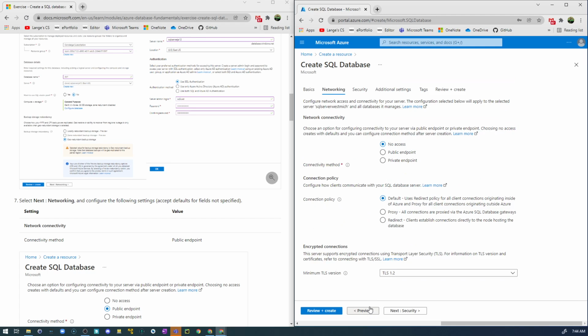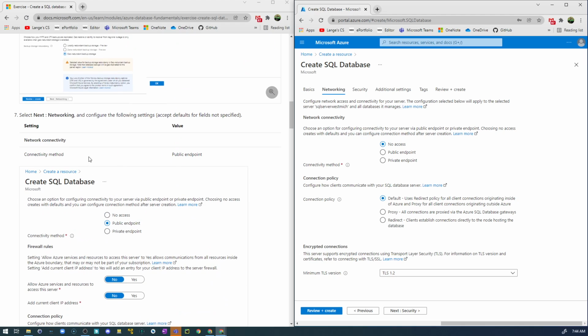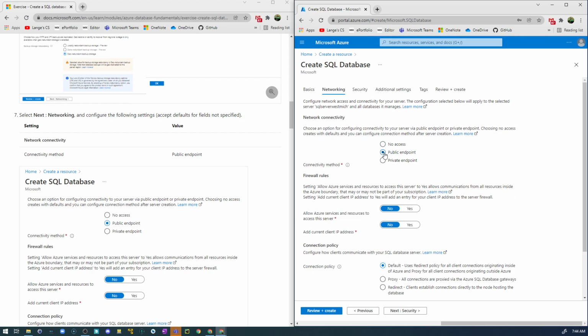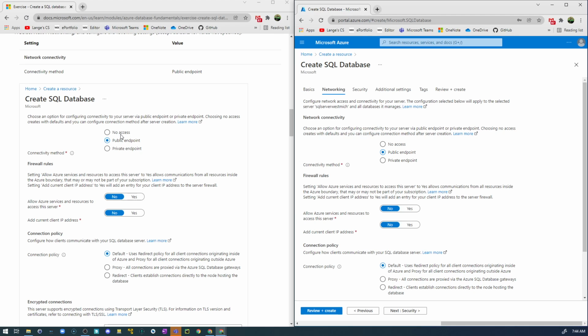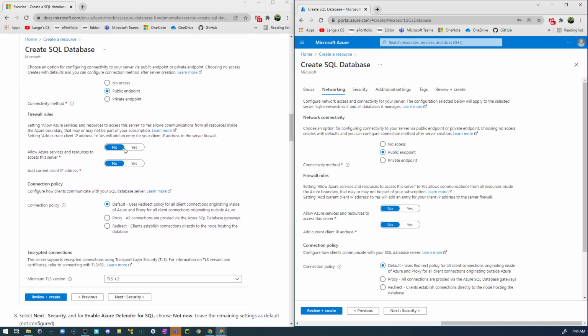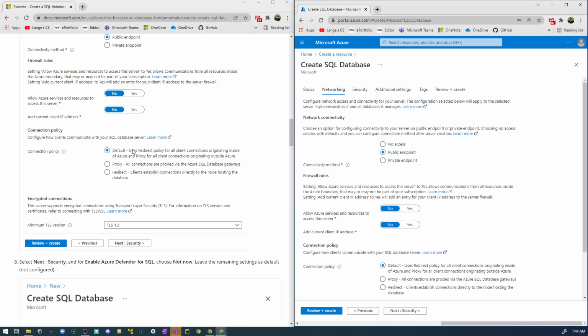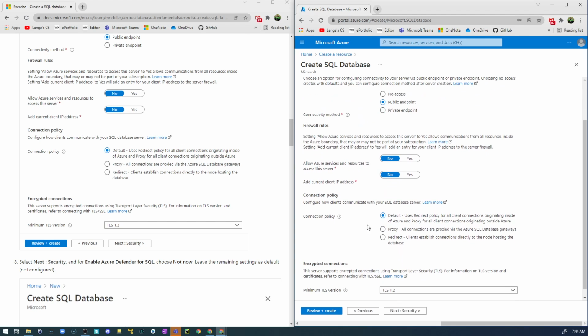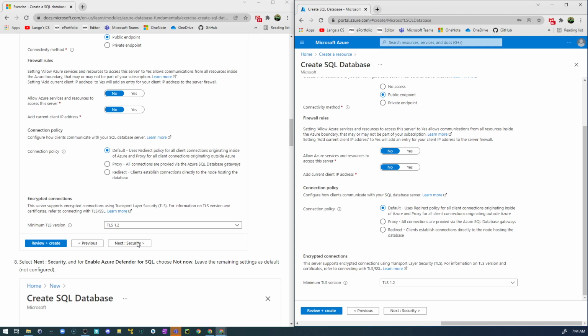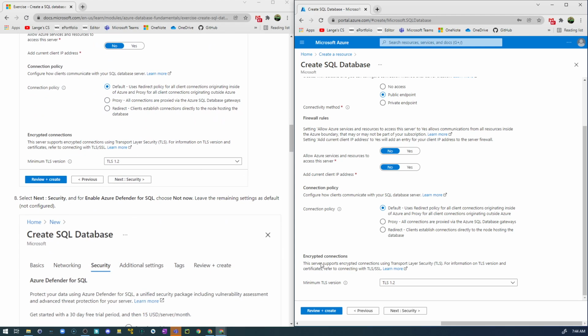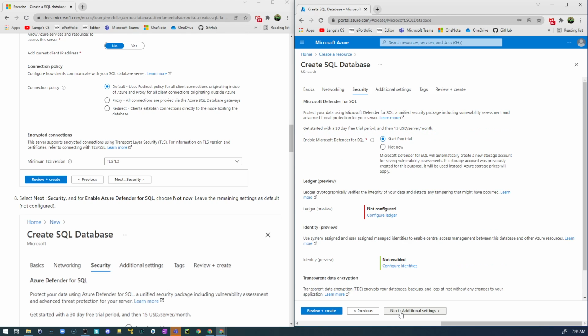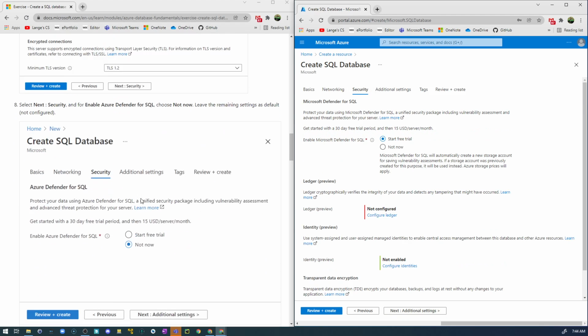Let's go ahead and go to our networking, and you can see up above here, we're on our networking page now. And now our connectivity method, public endpoint. So network connectivity, no access, we want that to be set to public endpoint there. And looking at our picture, public endpoint, looks like we've done that all right. And no and no, and default, and TLS 1.2. Looks like we've got everything based on that picture. And now we're going to go to security. So let's go ahead and go to the security tab.